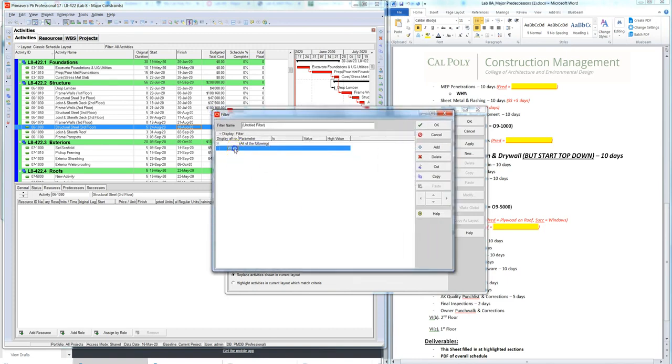So I'm going to display where the activity ID, or I like doing the activity name. You can just see we've got all these different things in here. Activity name. I don't want to say equals, I want to say contains the value of dry. And you can put drywall or dry, whatever you want. And we're going to go ahead and title this too. So this is going to be your drywall filter.